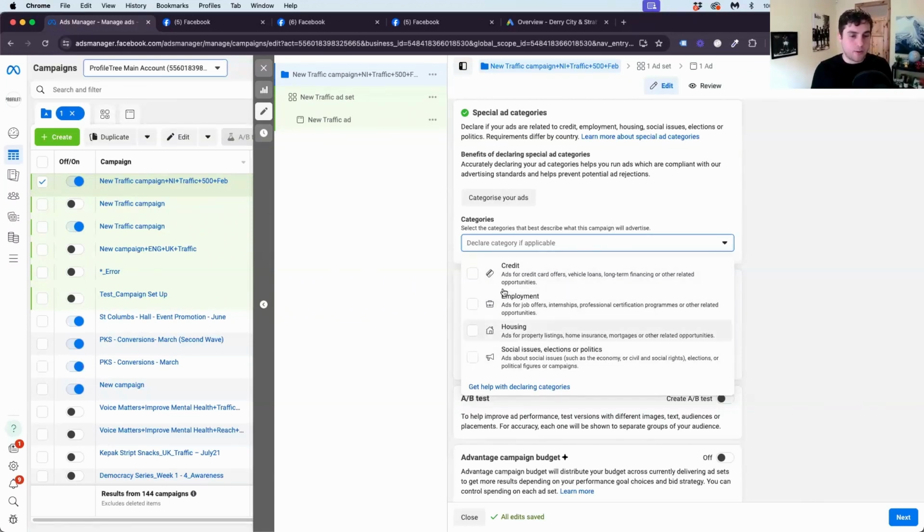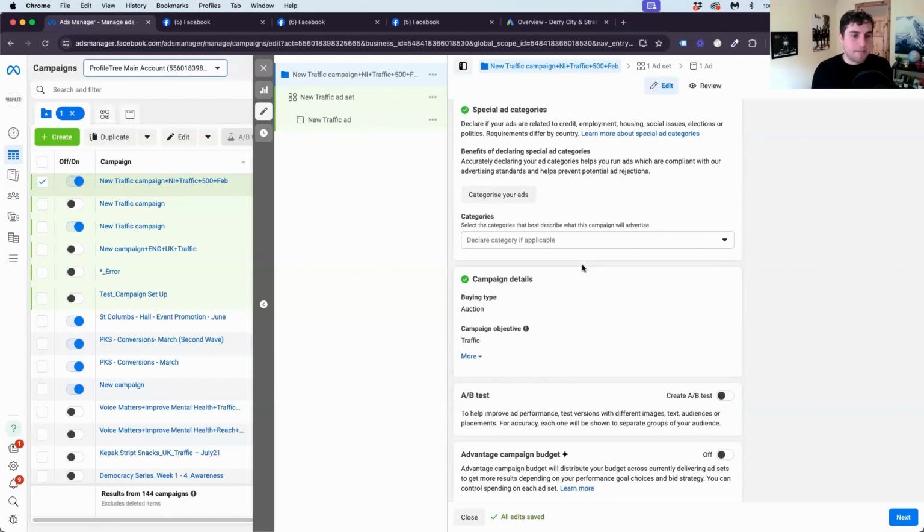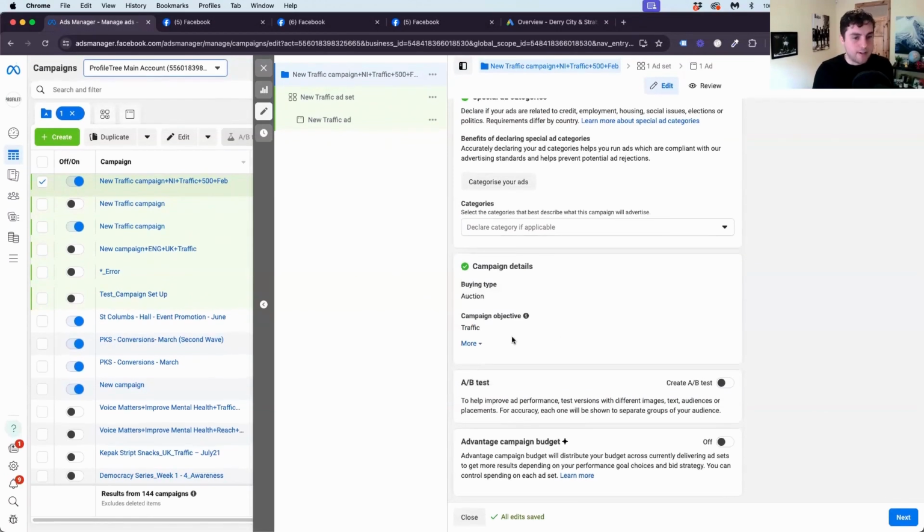But you must also note that when you have these selected, you are limited in terms of targeting. So for employment, you're not allowed to select any sort of demographics that may be considered discriminatory. Just Facebook's way of being fair to everyone.